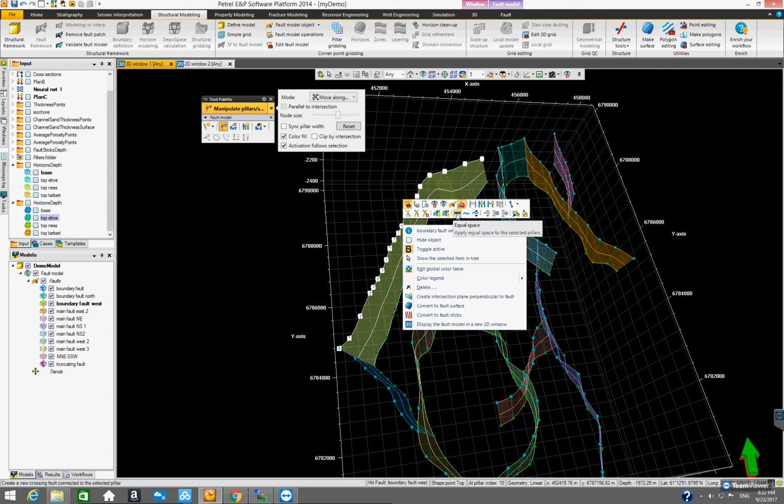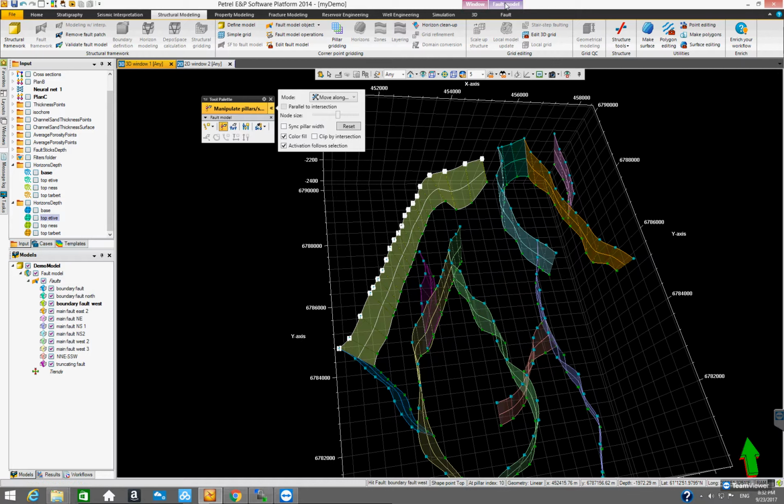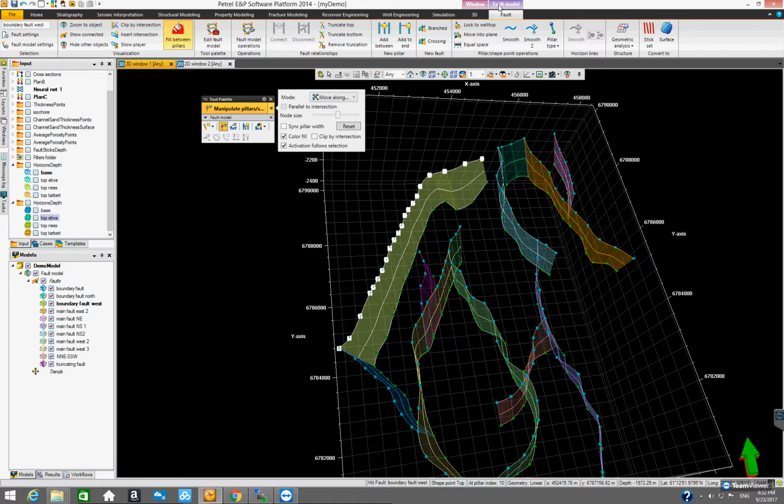And then at this point, if you just right click, you have a button that looks like that called equal space. So apply equal space to the selected pillars. And this button is duplicated here. If you click on the context aware ribbon, you get equal space here. So if you click on it, then all the pillars are going to be spread out evenly. And this is actually a good thing when you do the pillar gridding.